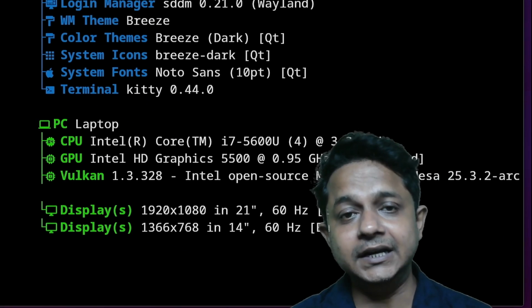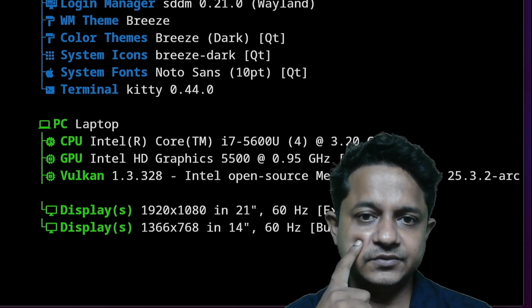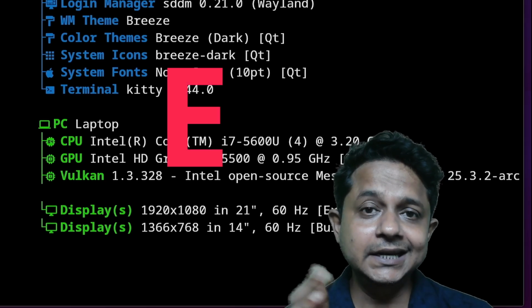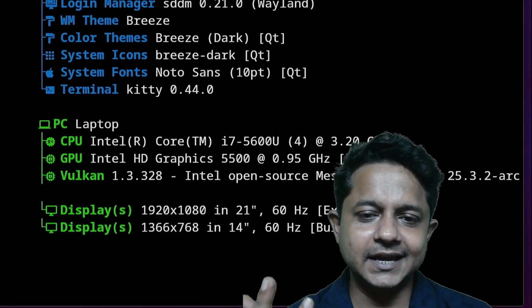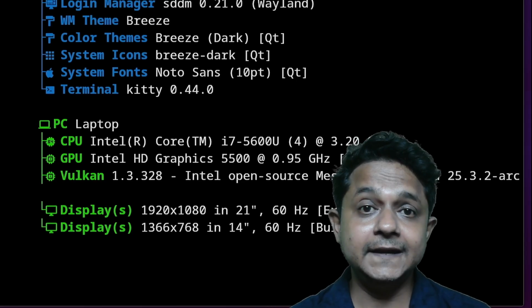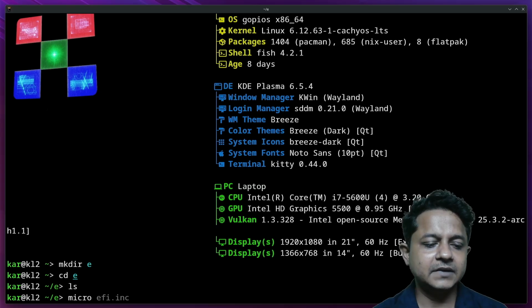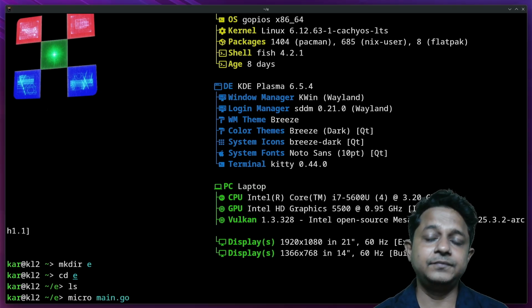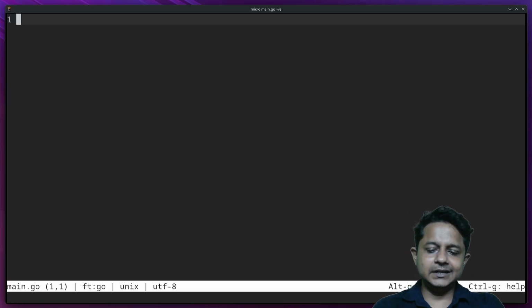If I name it editor, there is already a text editor from Microsoft. I cannot name it ed because from 1968 or 69 onwards, the ed text editor was already there. Can I make E as the text editor? Micro main.go would be the first file I should create. Along with that, I will learn some Go.